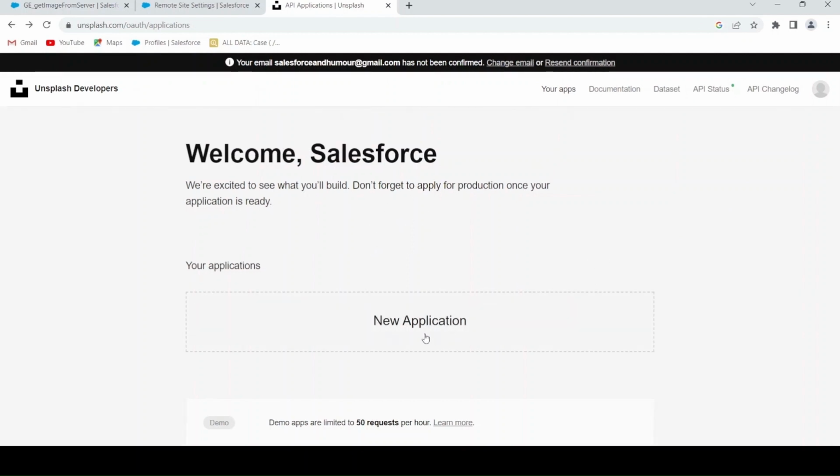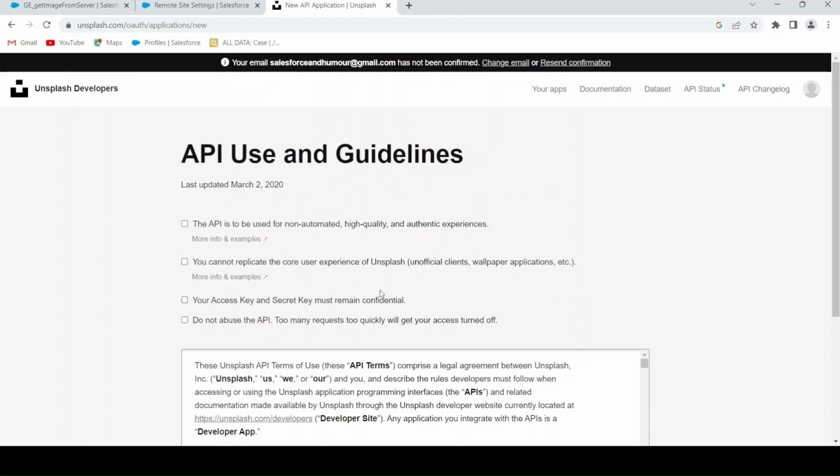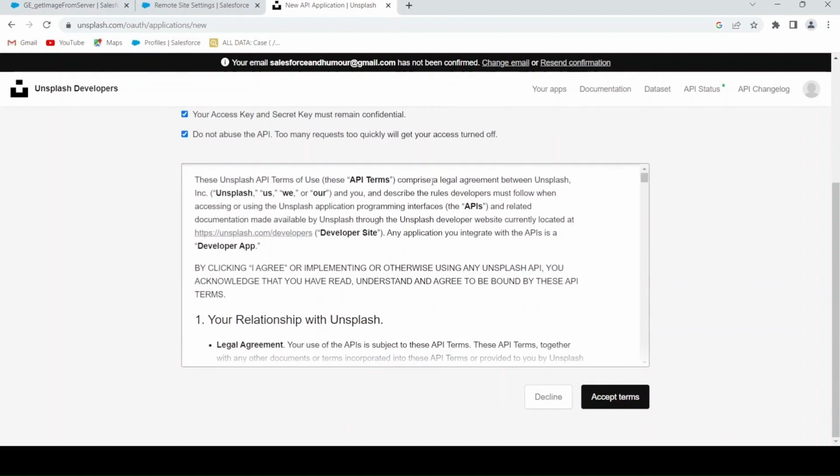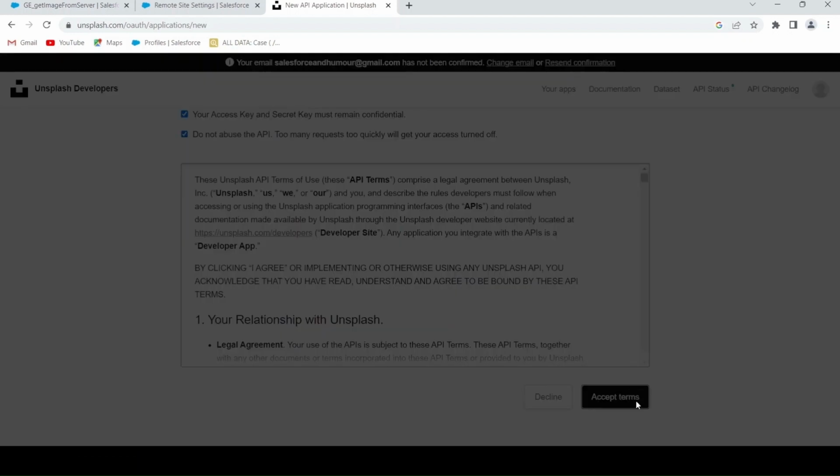For now, I will go ahead and click on this button, new application. Check these checkboxes if you agree to them. I will go ahead and check these and also read the terms and conditions, and if you agree to them, click this black button, accept terms. So I will go ahead and click on it.